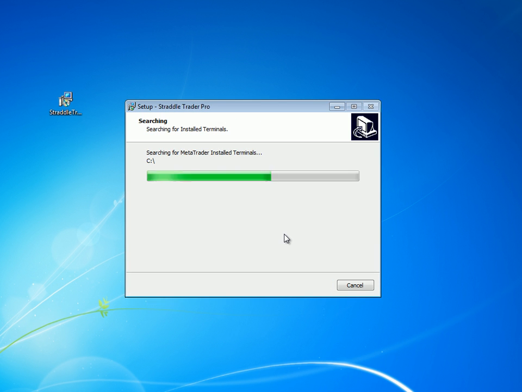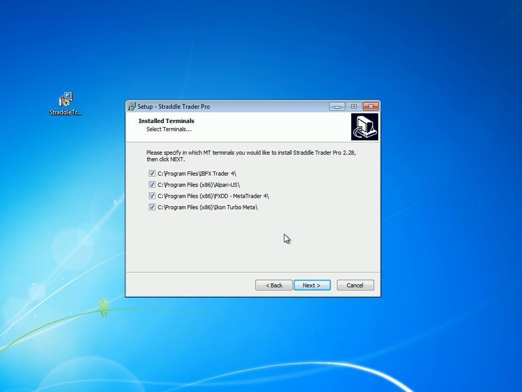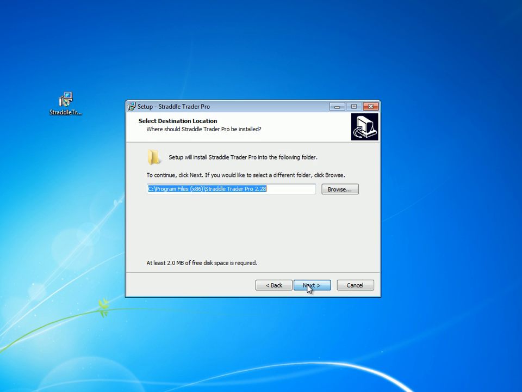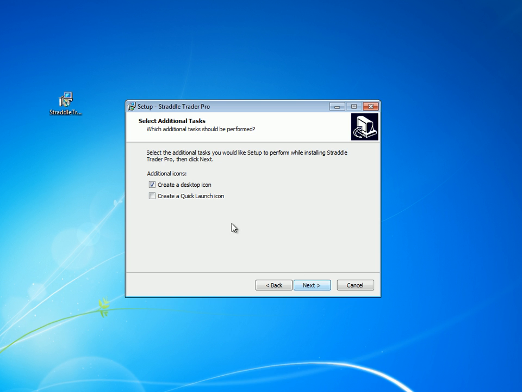And now this will search for any MetaTrader platform that is installed on your computer. We do need to let this run its course. And now we can select whichever platforms we would like to install into. For me, I will only select this bottom platform for this example, and I'll click Next. Then click Next again, and a third time Next.